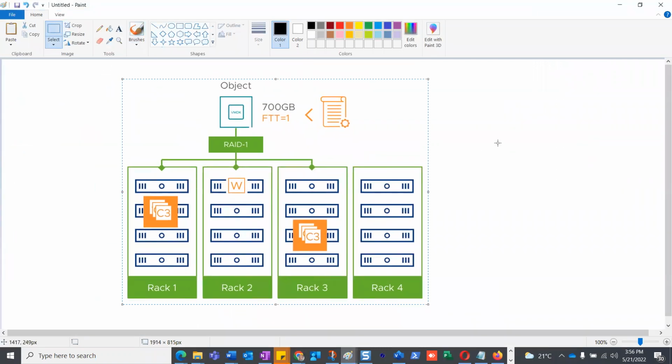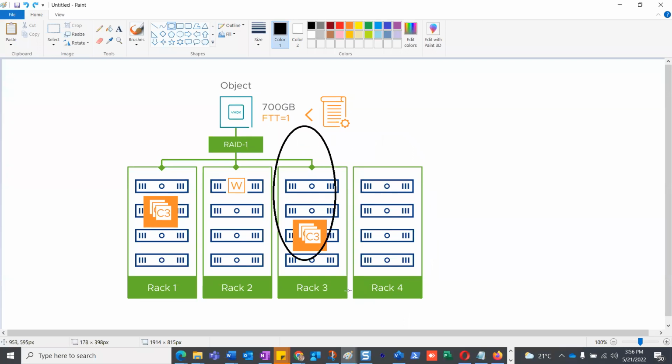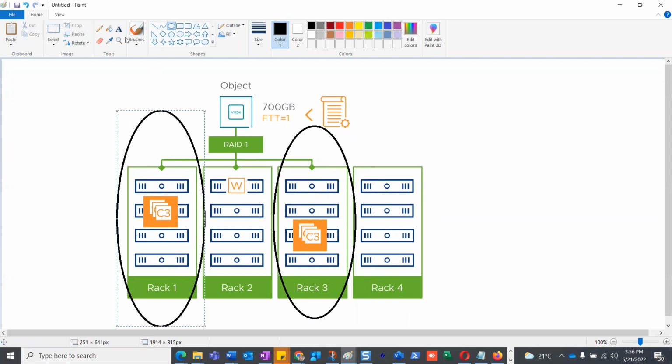All right, here. So this here is a fault domain number 1. And let's just take an example of what happens in a fault domain. I create here fault domain number 1 and fault domain number 2.